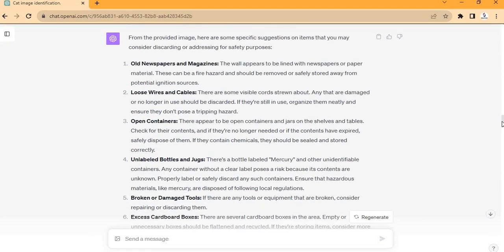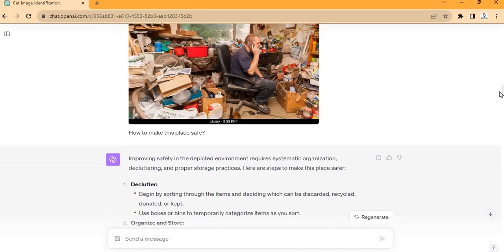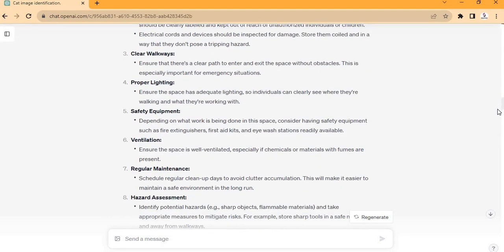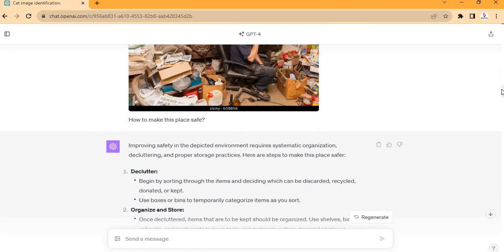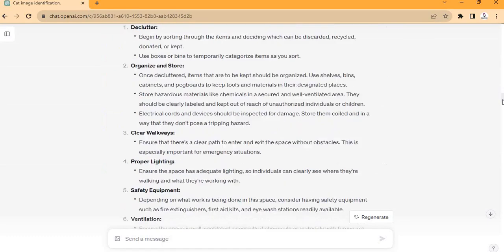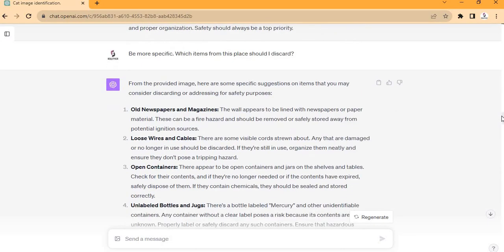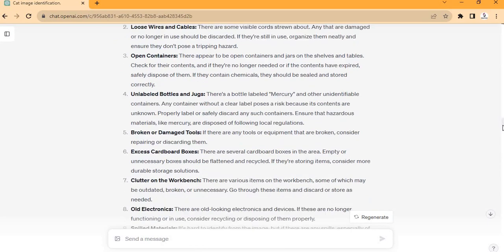So it recognized that there are some old newspapers in the image. It first told me to get rid of the old newspapers and magazines, then loose wires and cables. And as you can see, there are really some loose wires and cables in this picture. It also identified other things, for example, open containers, unlabeled bottles, and jugs.